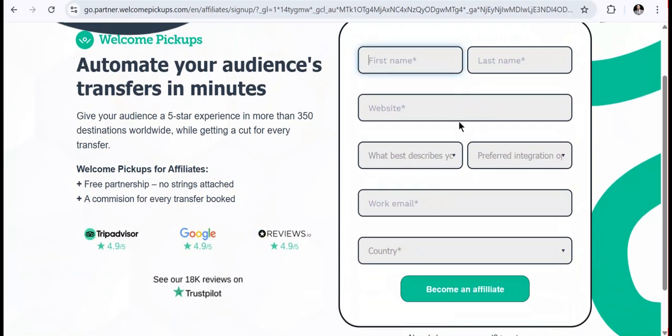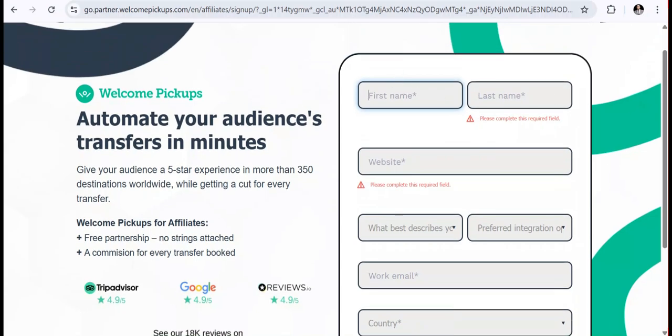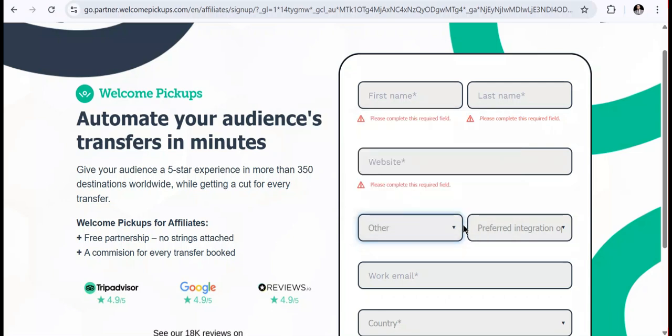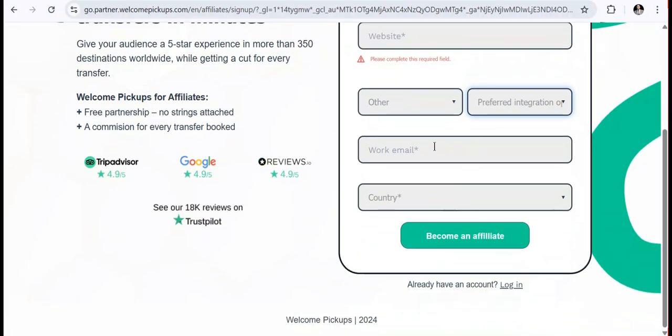But as you're planning to sign up with affiliate marketing, what you have to do is sign up by filling in this form. This is where you fill in your first name, last name, your website, and what best describes you. Are you a website, blog, travel agency, online travel agency, ferry company, airline, or other? You also choose a preferred integration option: if you want to integrate a white label landing page, booking widget in your website, booking on behalf of travelers, text links, API, and others. So you have to select which option you are going to be using.